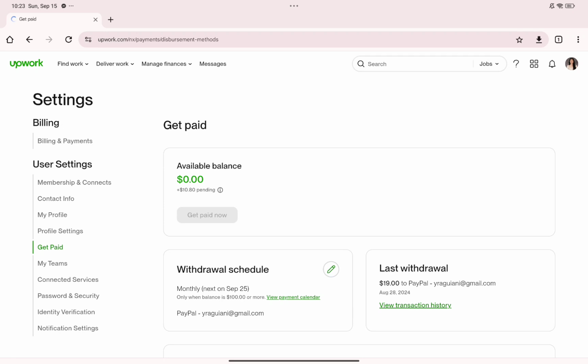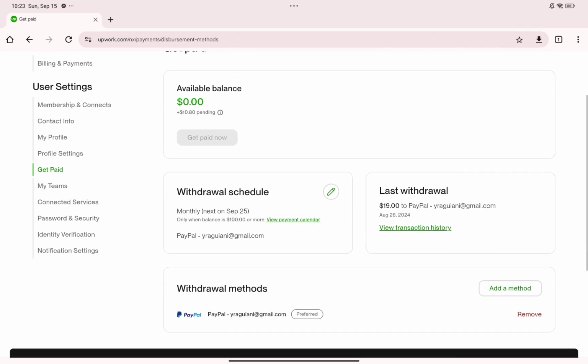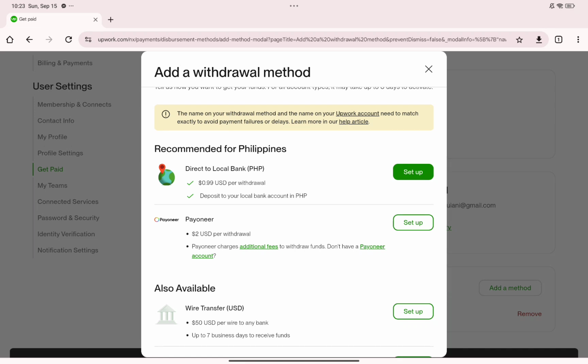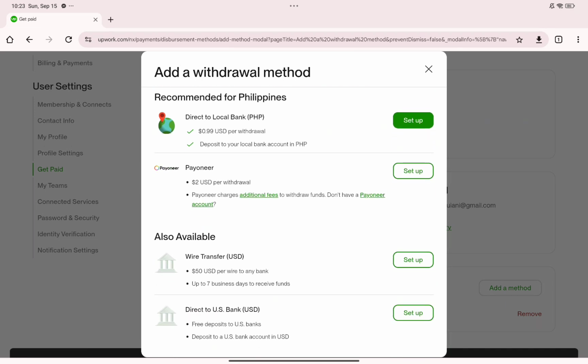In here, go ahead and scroll down and you'll find withdrawal methods. Click on Add a Method to be able to add Wise as a withdrawal method on Upwork. Now in here, go ahead and scroll down and click on Direct to US Bank. Click on the Setup button beside the Direct to US Bank.